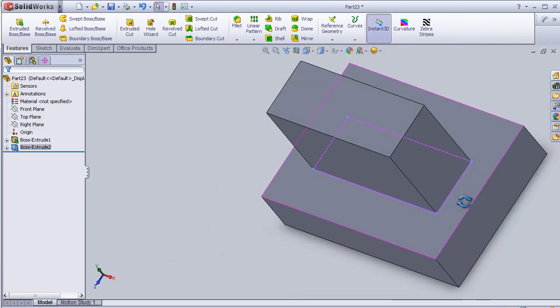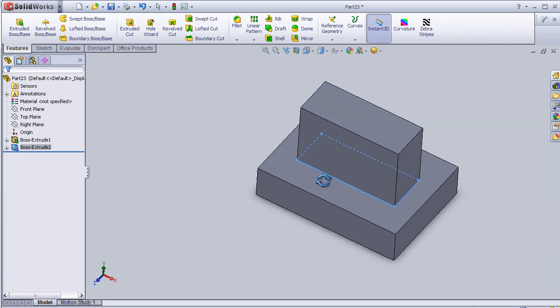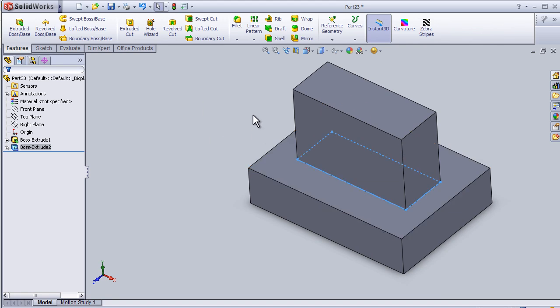Okay. Now we have the shape. So now let's activate the chamfer tool under the fillet chamfer.